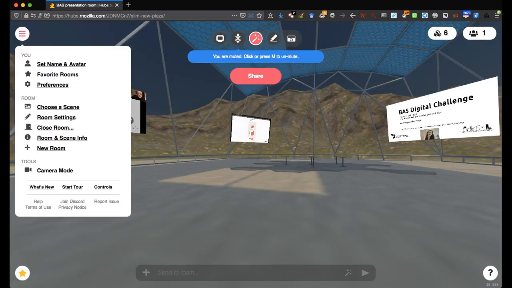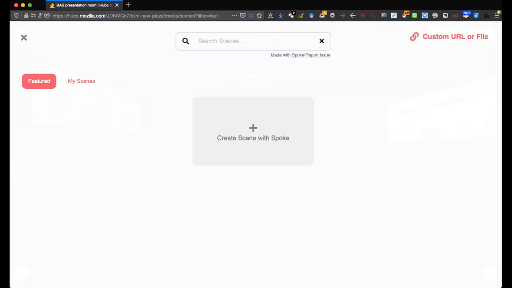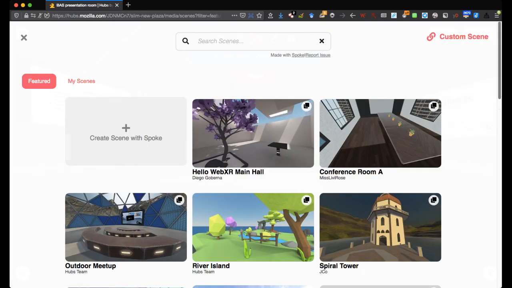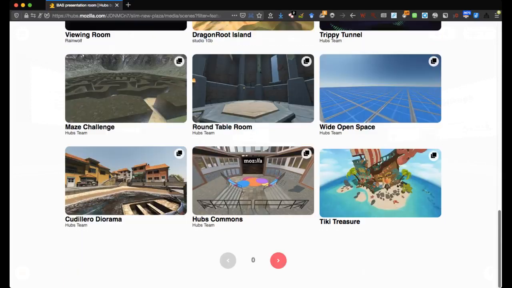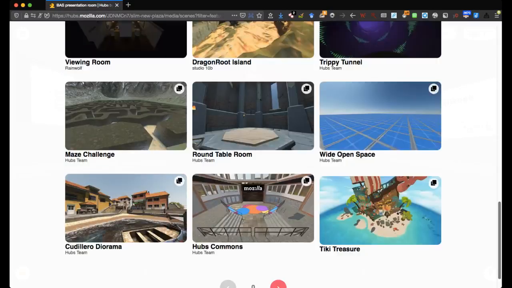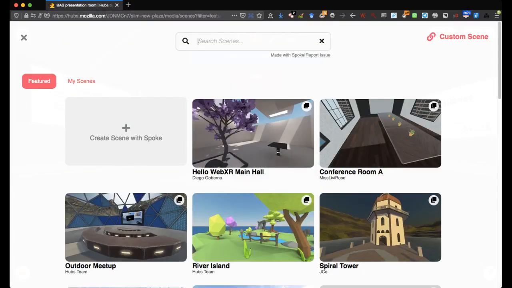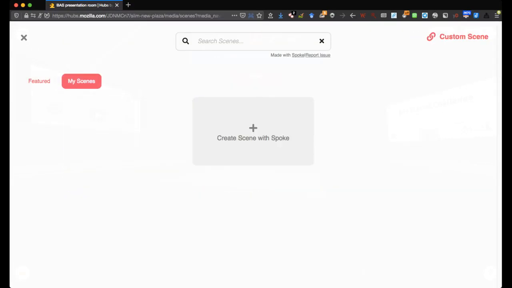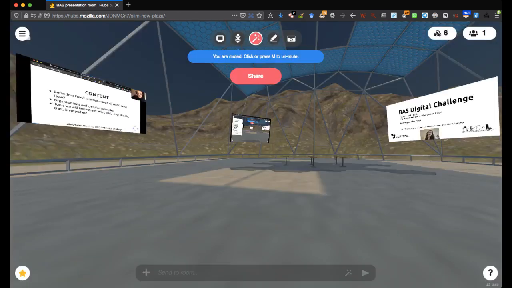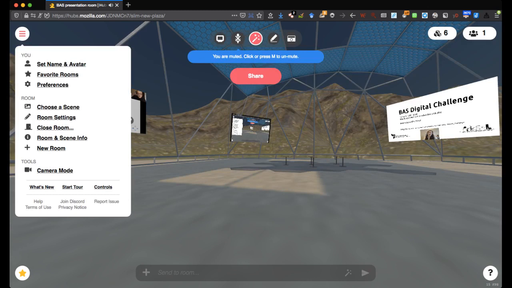If you select the lower icon with the star to mark this room as your favorite room, you can manage the different favorite rooms that you have. You can change the rooms by choosing different scenes. Here are different rooms that you can choose and create. And also you have your own scenes that you can then import here. So I think this is the end of my brief introduction.